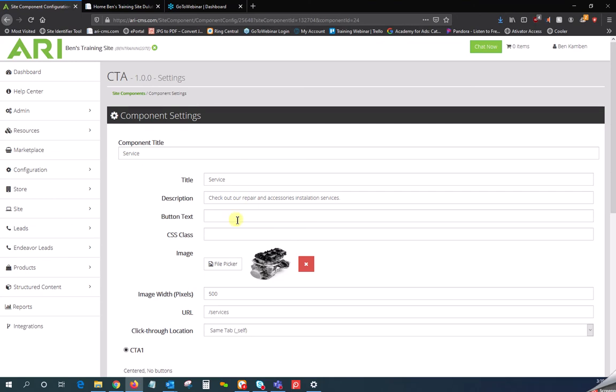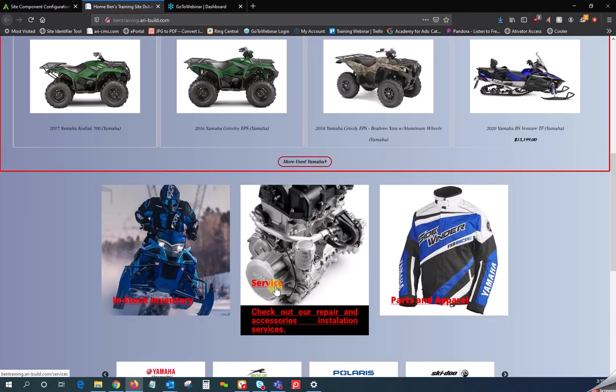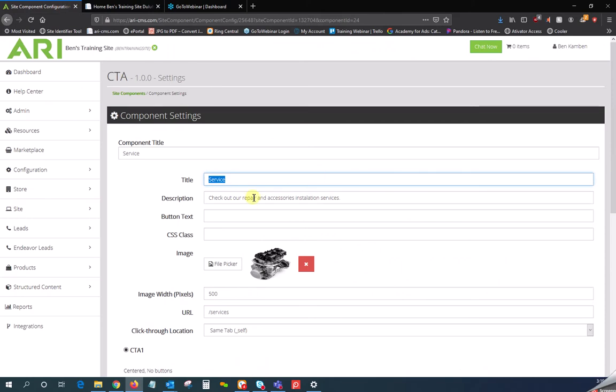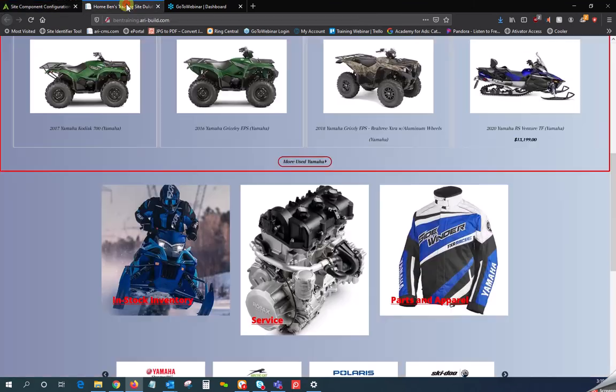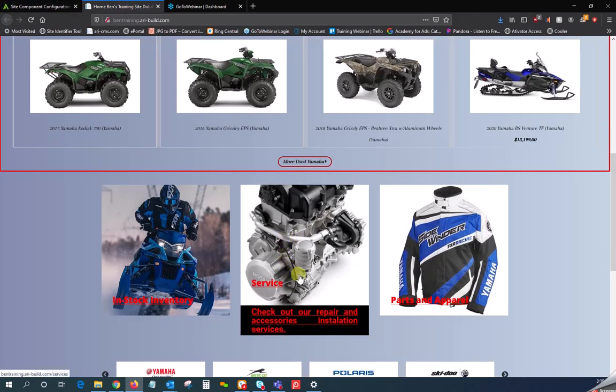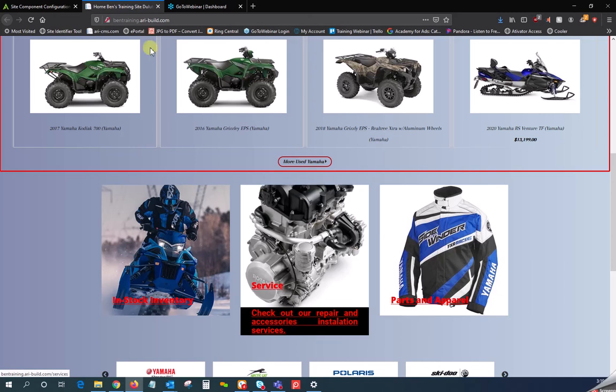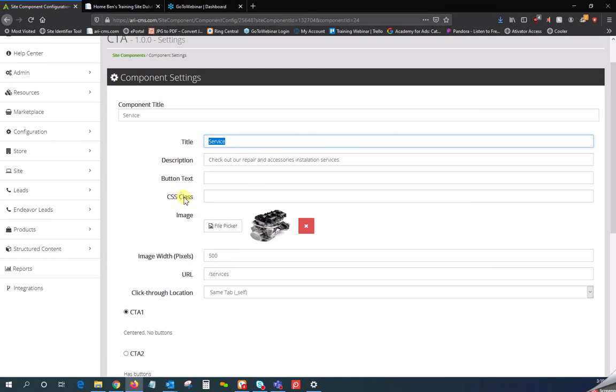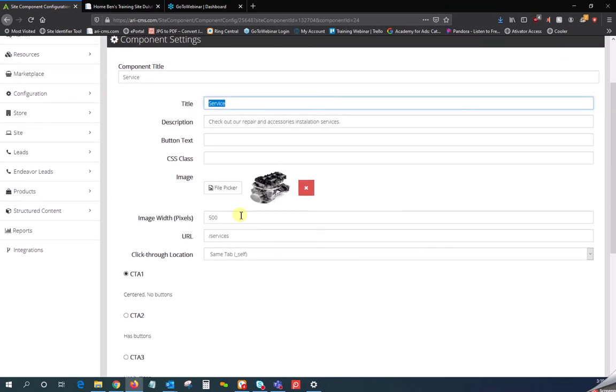Okay, so here's where you can change the entire look of that button. Your title that you see here, service, is of course the text that you see printed right here. Your description should be a one-sentence description on what someone will find when they click on that button. And you can see with the current effect that's been applied to the site, it displays here. Button text and CSS class we do not have to worry about. The image picker is exactly the same thing as what we went over before.